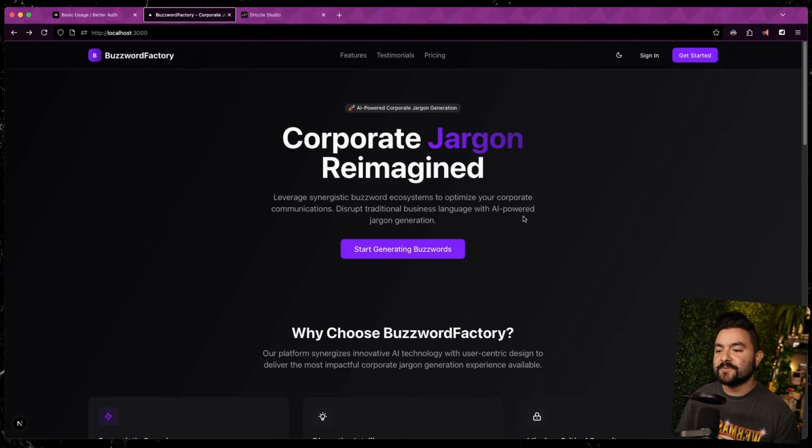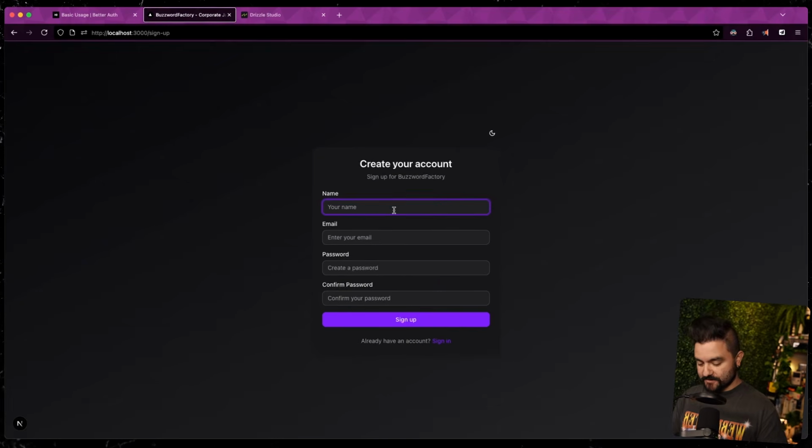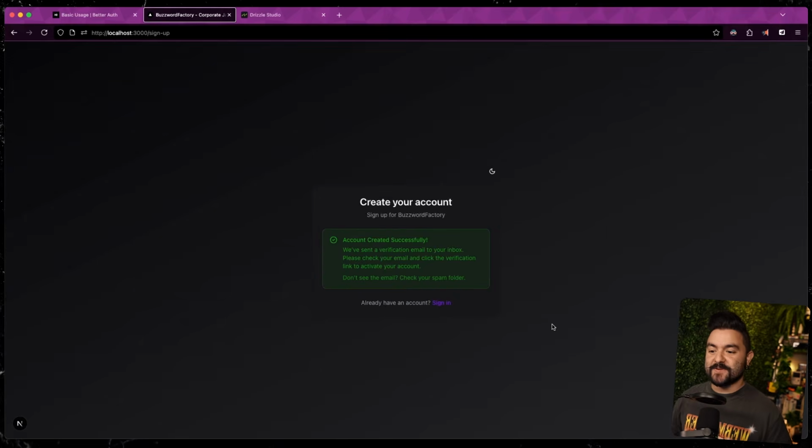So I have this example Next.js app where users can sign up and manage all of the buzzwords for their company. They can create organizations, invite members to the teams, all enabled via Better Auth plugins. So for example, if I want to sign up as a new user, I can enter in all my info, click sign up, and you'll see with the way that I've integrated this, I show the user a confirmation that says, check your email because we sent you a verification link.